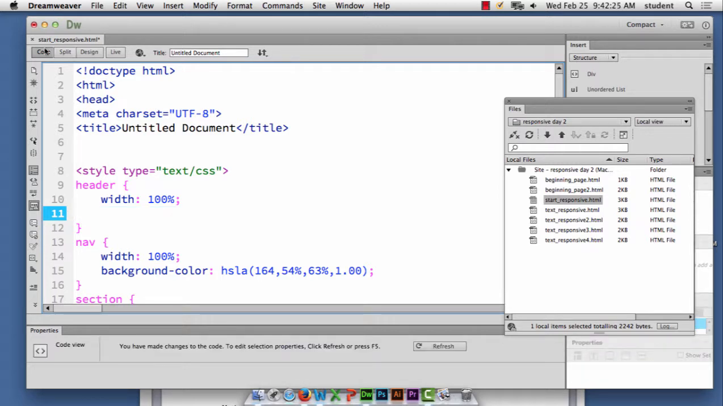So look in the code view inside of Dreamweaver. You should have this file open. Go to the code view, and I'm going to show you how you can choose the HSL values. What is the advantage of using the hue, saturation, and lightness? The advantage of using this is that there are 4 options.